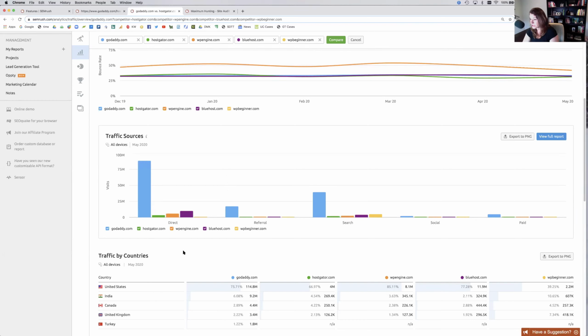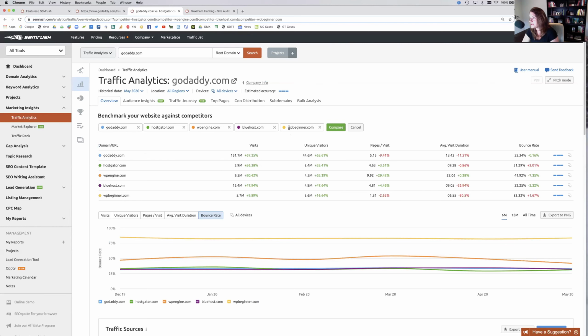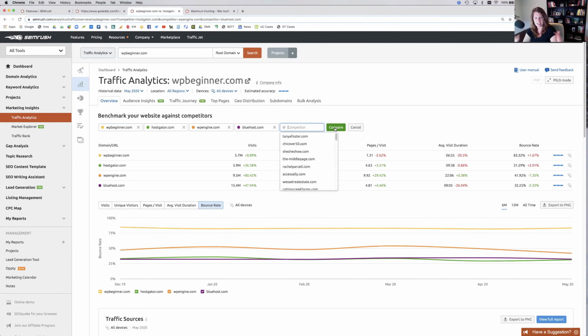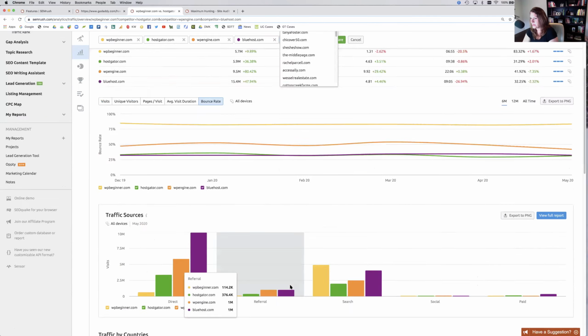What about the orange guy? WP Engine, direct as well. HostGator, direct as well, and then WP Beginner, also direct. So GoDaddy's throwing all of these off because it's got such big volumes. So what if I just took out GoDaddy entirely, and we'll bring WP Beginner over here so we can see more like traffic. And sometimes you got to do that to really get to some uniform information.